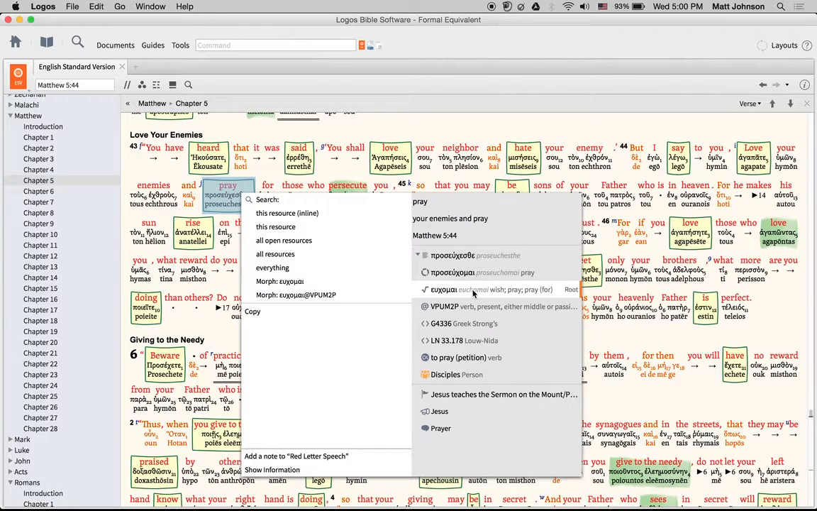The morph search, if you'll remember from when we made the visual filters, is telling us this verb is a present, it's either middle or passive, and there's more information there, but we can actually search and look for any verbs that are in the same tense, the same mood. You can search that as well. There's also down here the Greek Strong's number, the Louw-Nida number, the Bible sense. There's also person, which is another way that Logos tags. And then there's event, speaker, and cultural concept.